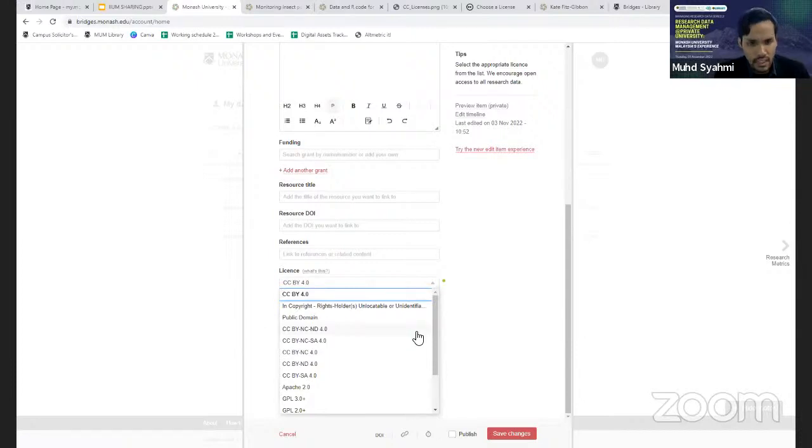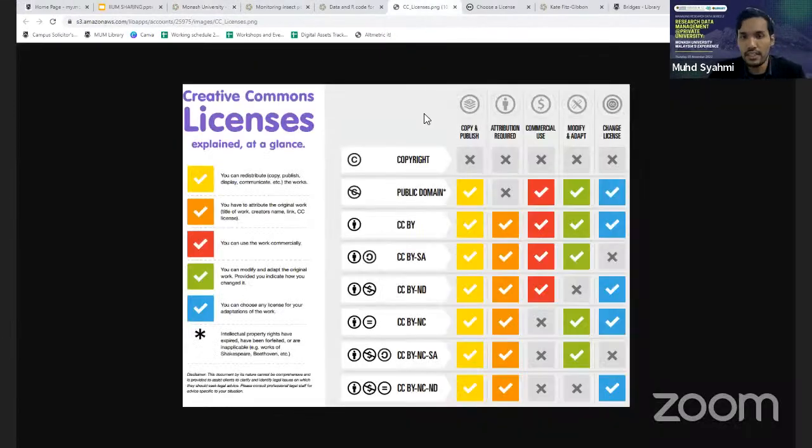Now, for a researcher, if they're not sure what type of Creative Commons license they want to use for their data, we tell them that they can do a simple Google search, where they can find tables or images, something like this, that tell you what they can copy and publish, and whether it requires attribution or commercial use, yes or no. So by looking at this photo, they are able to know which CC BY license is suitable for them.